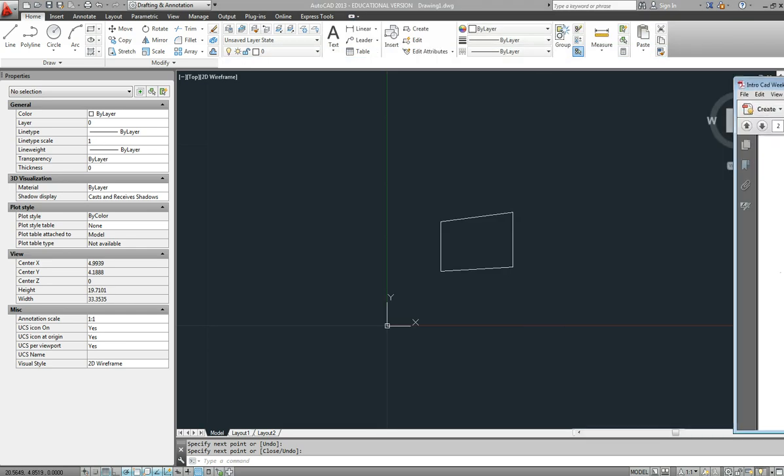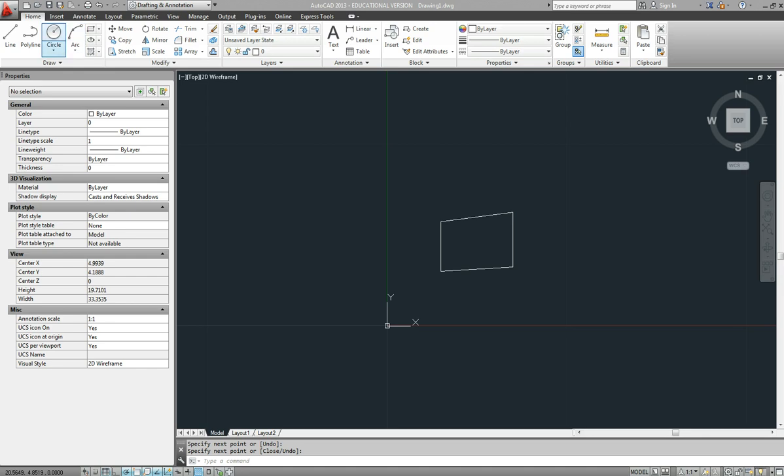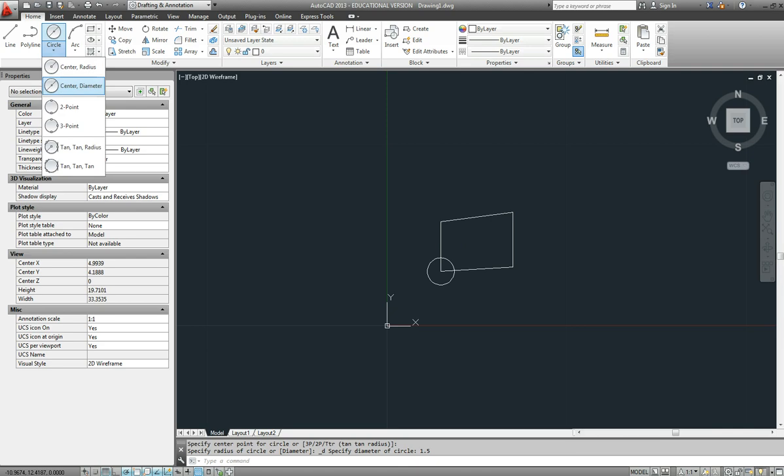Let's draw the circles next. So we'll use the circle command. We're given diameters, so we'll pull that down and ask for center and diameter. Down the bottom we've got 1.5, center and diameter again. The next one is 2.